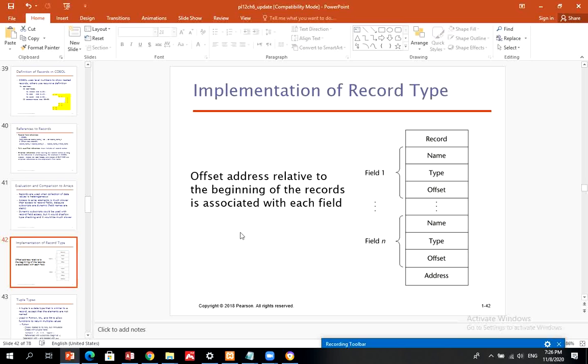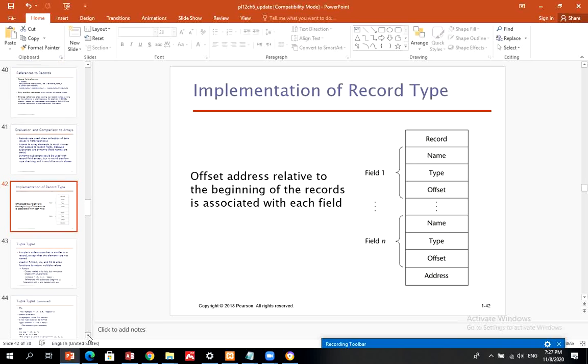If you'd like to implement these record types, you can have a record name, a type and an offset. Offset means the difference between the first record and the second record. Every record has an offset. Offset means the separator between the first record and the second record. But every record has a name and has a type, meaning the name of the record and the type of the record, which is what kind of data it includes.